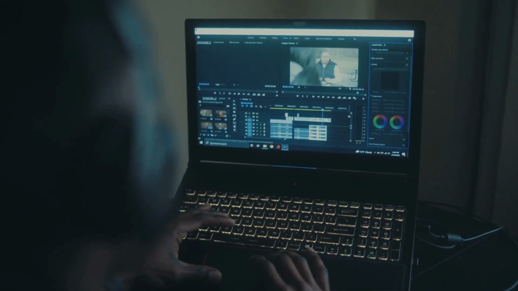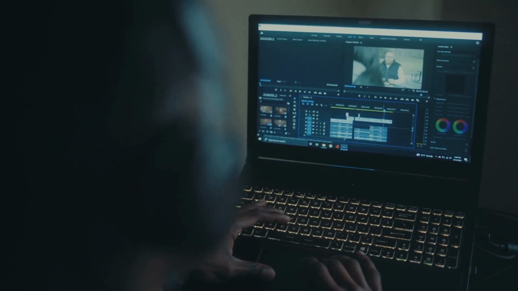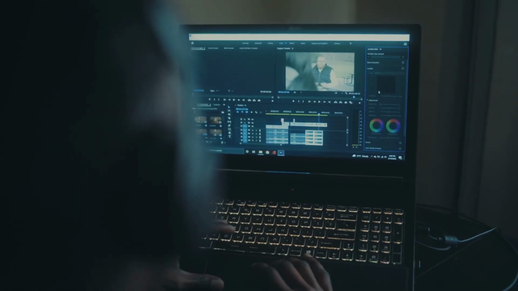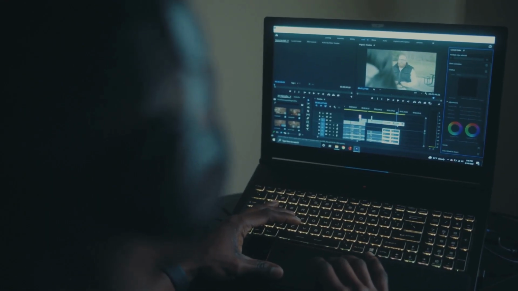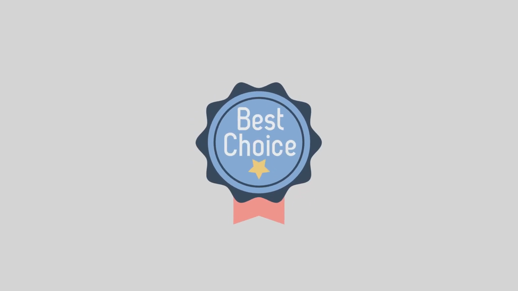Pika Labs 2.5, the budget king. And here's the shocker, for 90% of creators, this might be all you need. Pricing. Free tier. 250 credits each month.